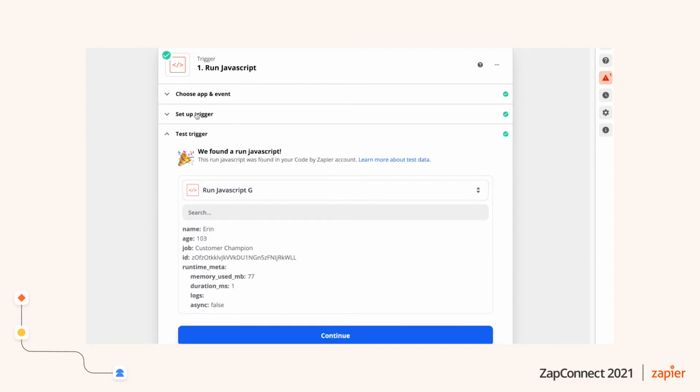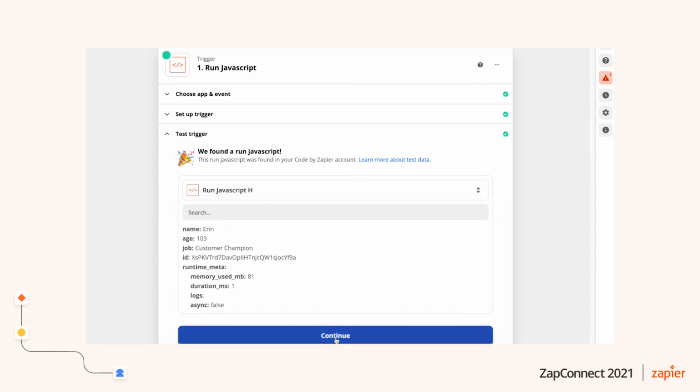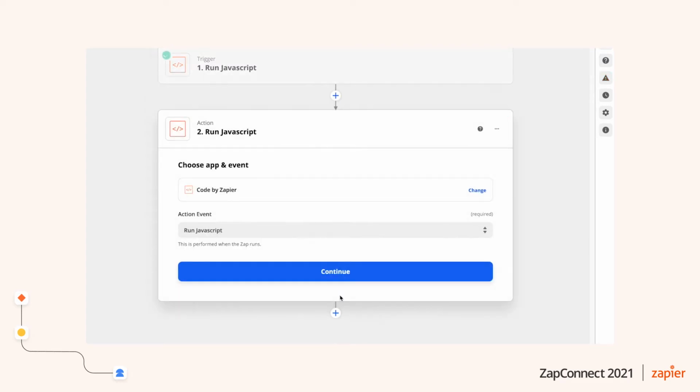And in order to make sure, I've run this several times. So what I'll do is I'll go in here and I'll click load more to make sure that what I'm seeing in the trigger sample is the most recent code that's been entered. So I'll load more, and that reruns the code, and I get the result that I'm looking for. And now we can go on to the action step.